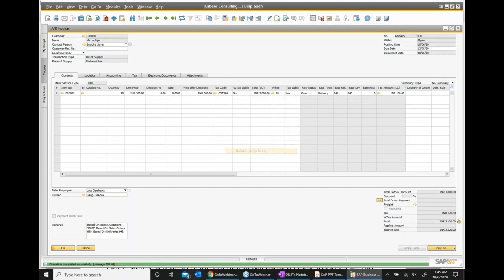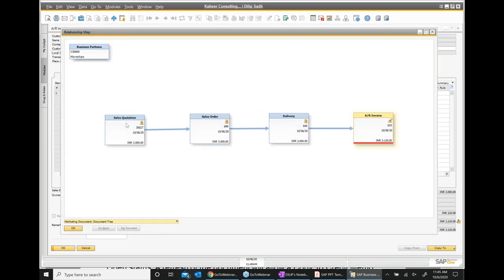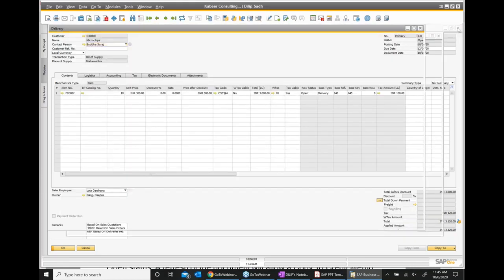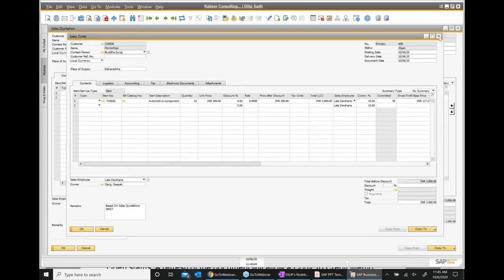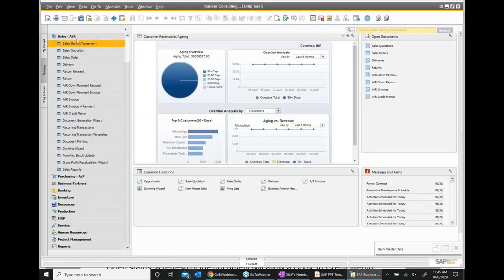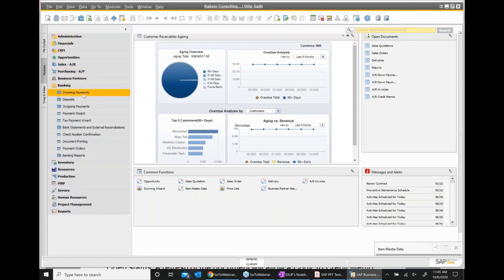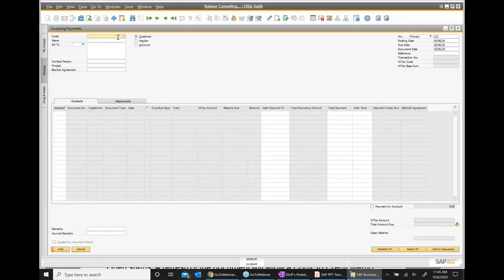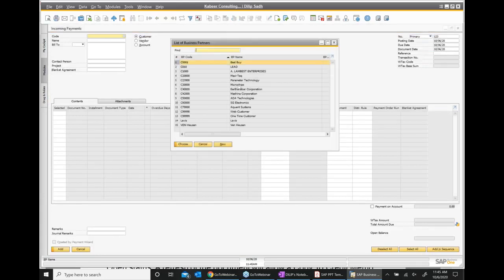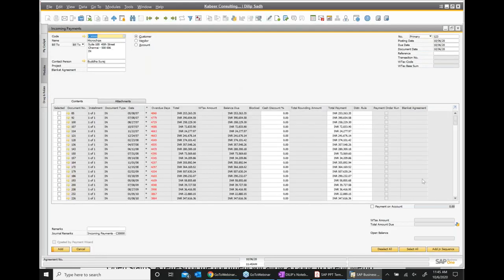So if you go back here and if you go to the relationship map, this is what we see. So we get a quotation, we got an order, we deliver the product, and we also make a customer invoice or AR invoice. Now let us say I close all these windows. Now customer also make a payment to me. So we go to banking, incoming payment. I select my code. I select my customer, and these are all my different payments. I go back in the bottom, and now here we have these payments.